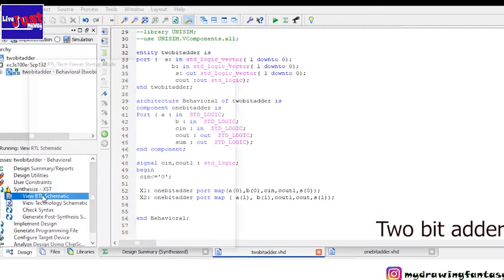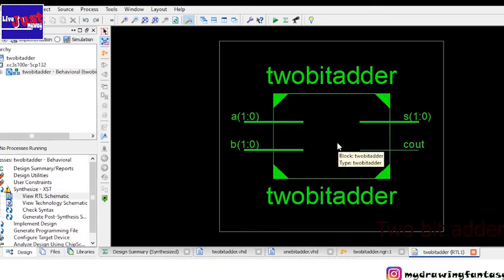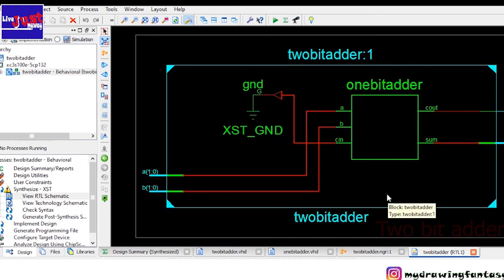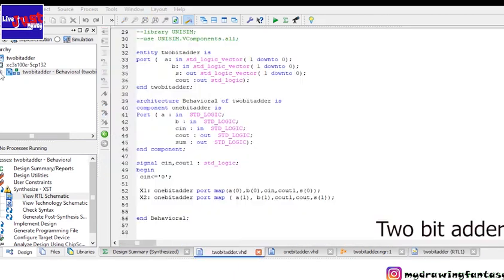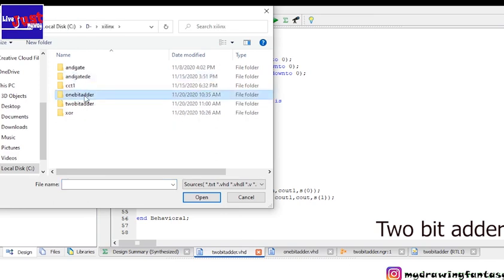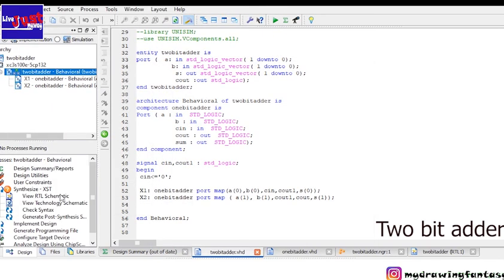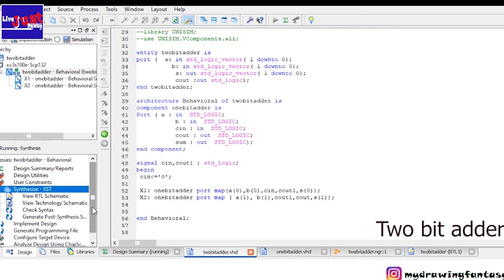The easiest way to write the component is to go to the 1-bit adder VHDL code, copy the entity and move it directly inside the 2-bit component section. Then complete the component declaration. Then go inside the begin. Now you can do the port mapping.